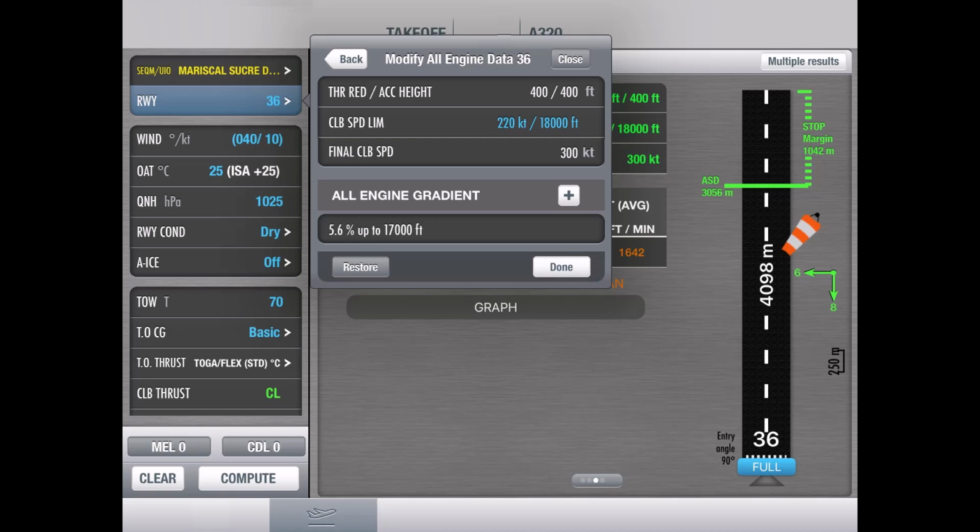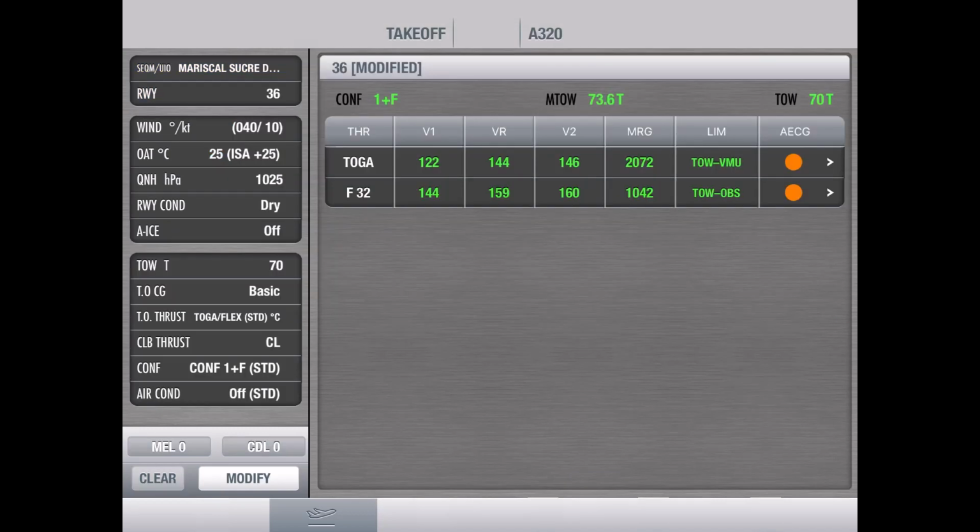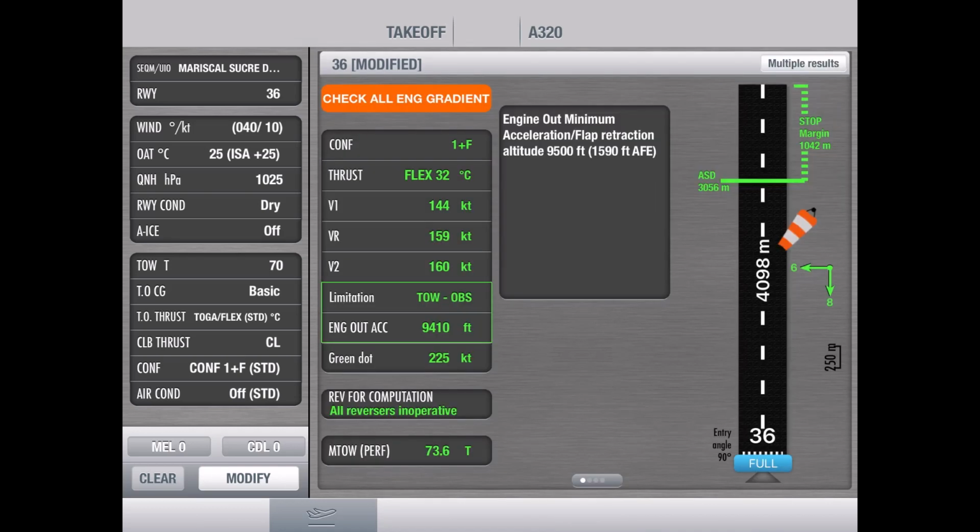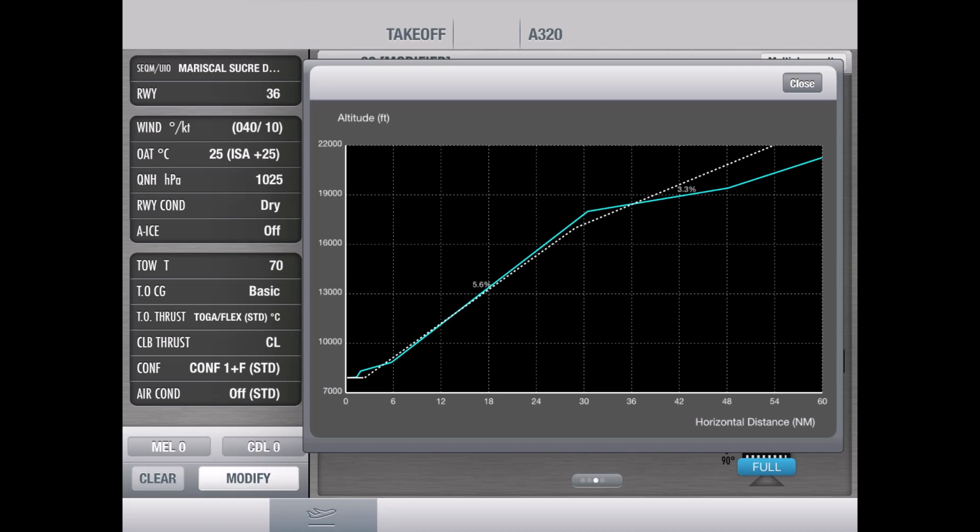To improve the climb gradient, one of the solutions is to reduce the climb speed, in this case to 220 knots. For this particular case, this solution was not enough. The graph shows us that we have not yet reached the gradient in the acceleration segment.